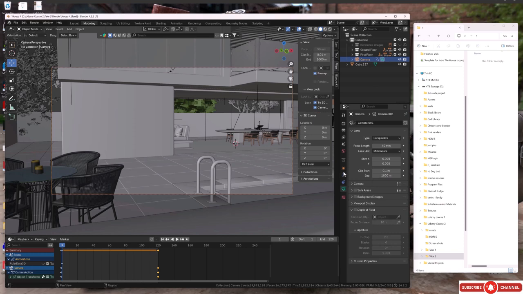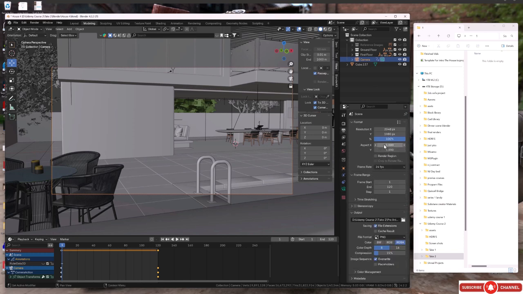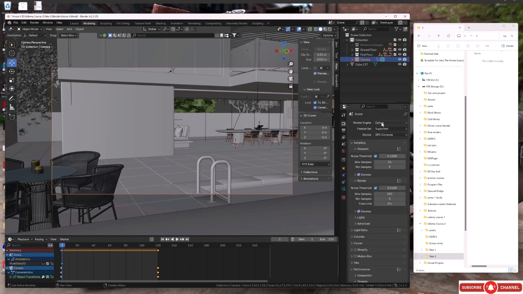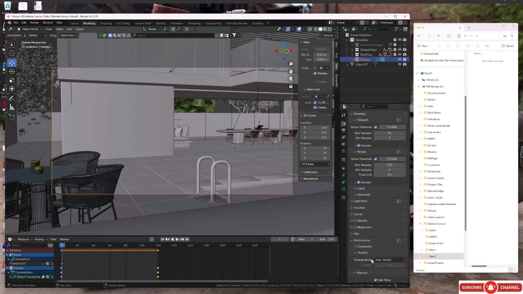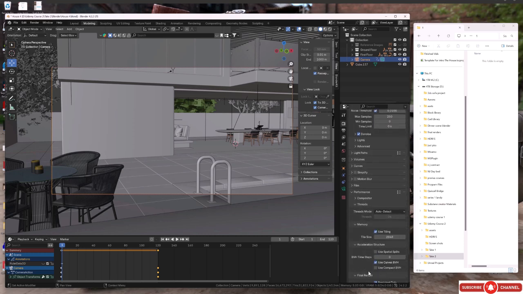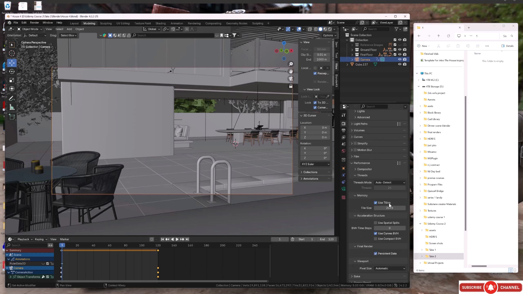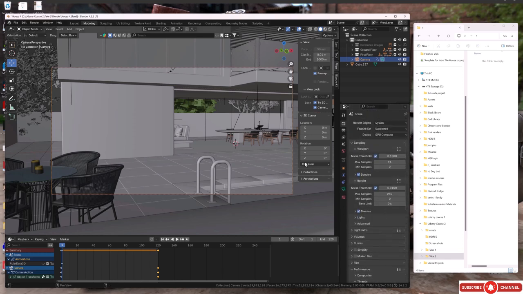And this is the camera setting. Let's look at output. We're running 2K, as we know. We're running 120 frames, so that's all good. We are putting it where we want that, and we'll just check that we're running Cycles in the render engine. We're using our GPU to compute, and we're running 250 samples, and that the persistent data is turned on. Okay, so we're all good.